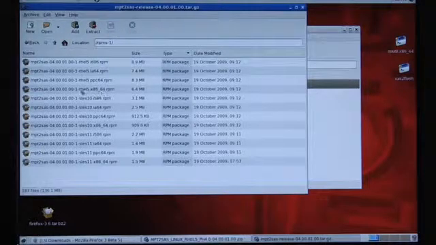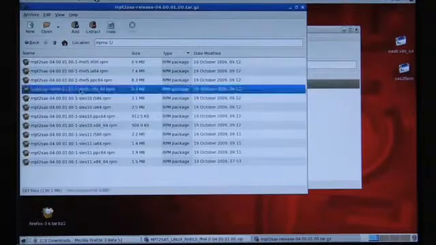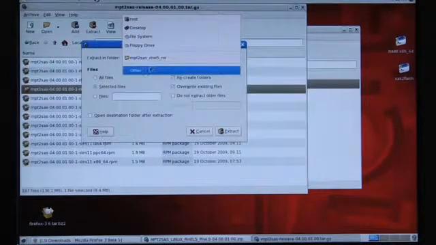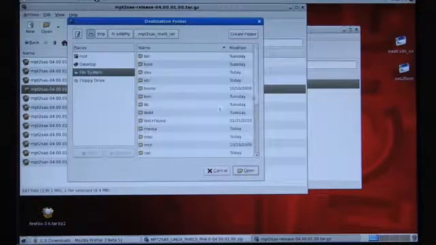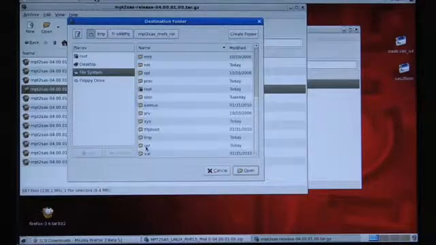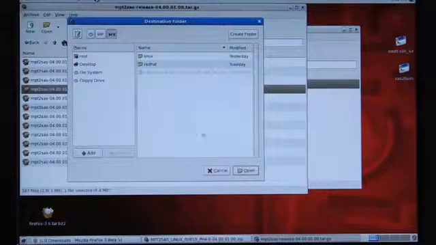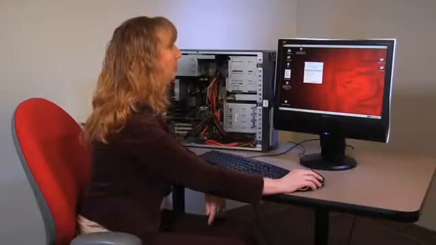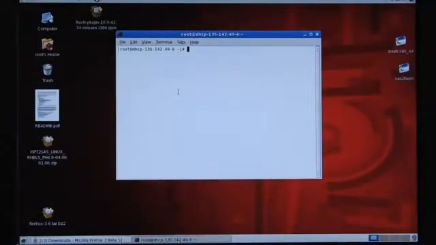After selecting the RPM for your particular system and operating system, you'll extract it. I'll choose to extract it to Other and File System, User Folder, Source Folder, and Extract. Now we'll open a terminal and change directories to that user source directory. We can do an ls and see that we have our RPM here for Red Hat 5, x86 64.